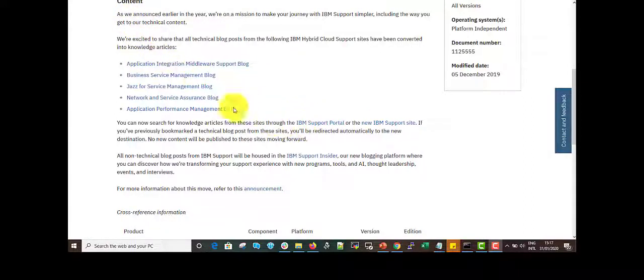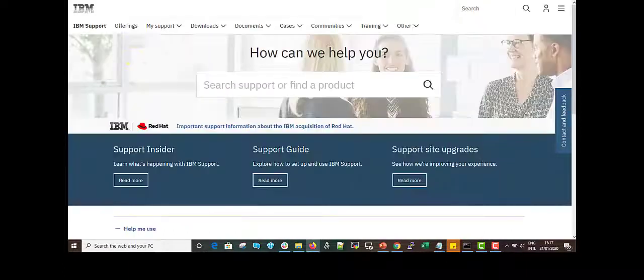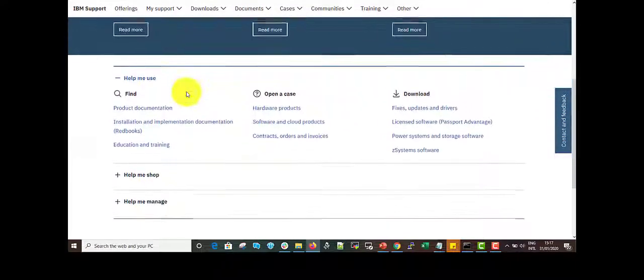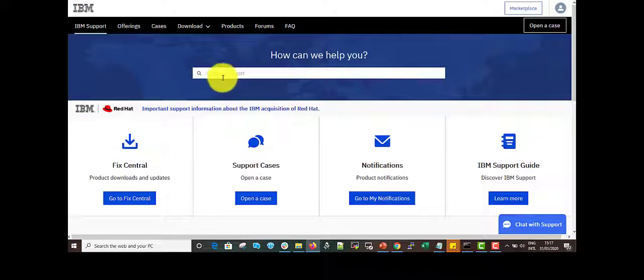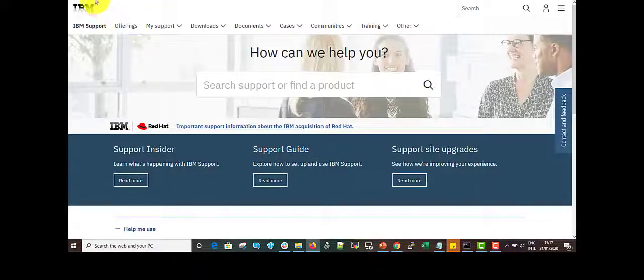So the first, if you click on the IBM support portal, it will take you over here. You can just search any topic that you're looking for, APARs, or any specific blog that you would be interested in. The second website works the same way. So those are the 2 new support sites that you should bookmark for your future reference.